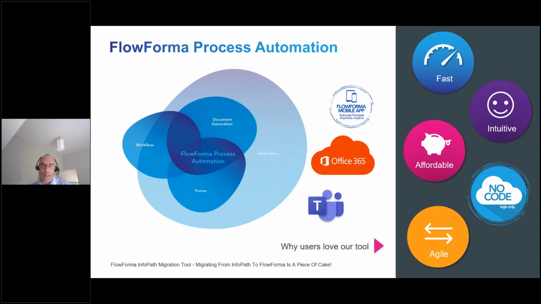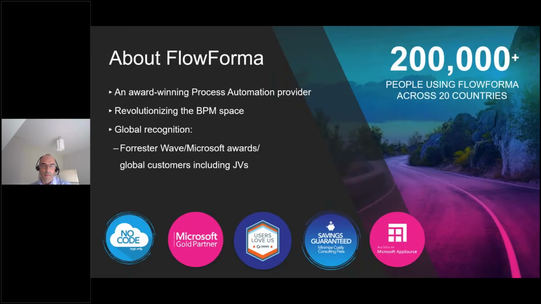Again, the speed at which you can build is critical. It's all about agile building environments and the ability of process owners to empower themselves to build quickly using an intuitive interface with a product that's actually affordable. And again, it's 100% no code, and that's integral to our solution. It's been built from the ground up for process owners to build with. FlowForma is an award-winning process automation provider. It's been recognized by our peers at Forrester Wave, Microsoft Awards, and so on. And 200,000 plus users are using FlowForma across 20 countries.